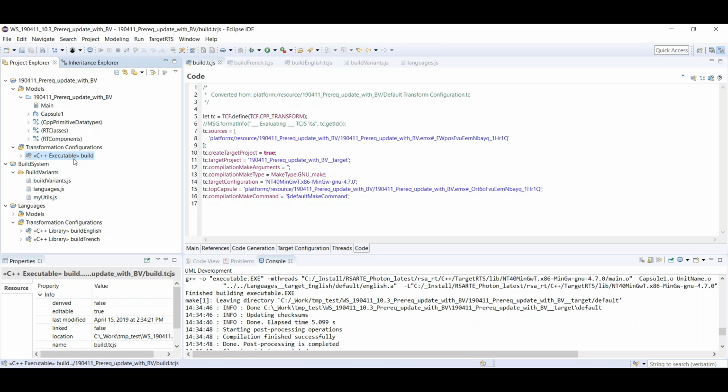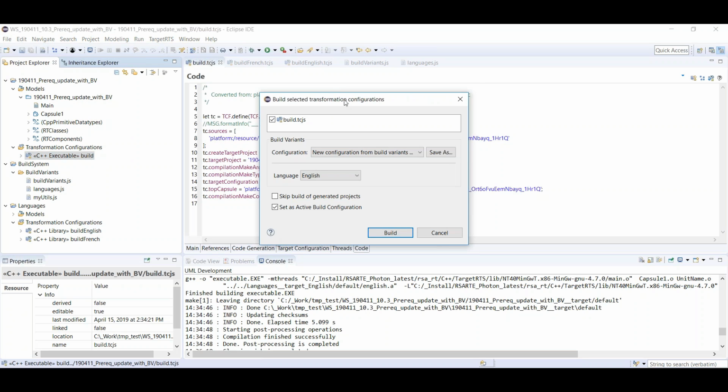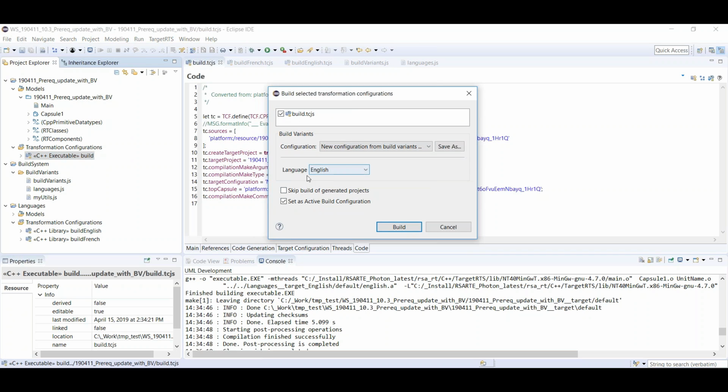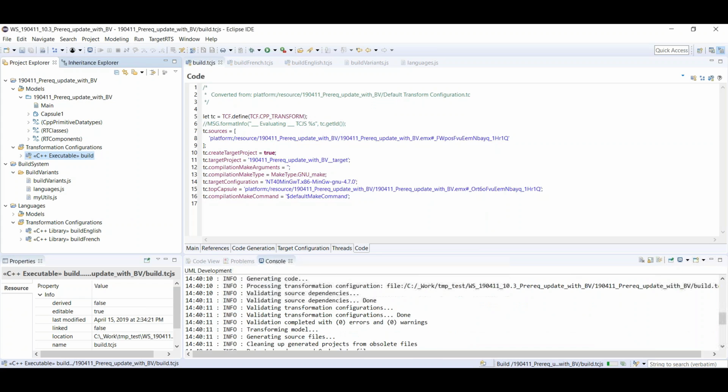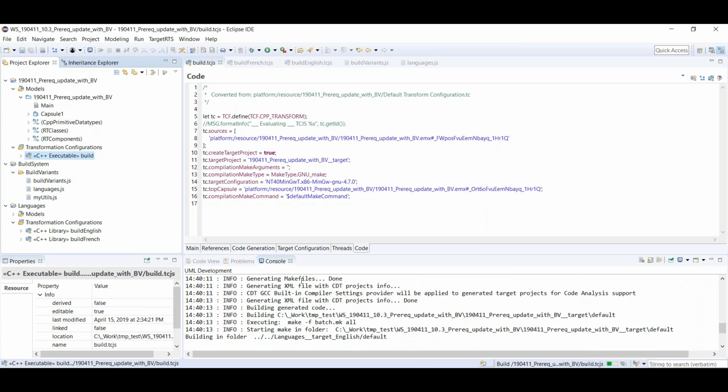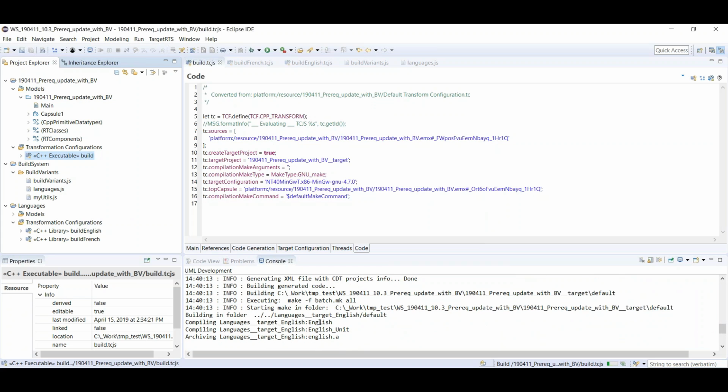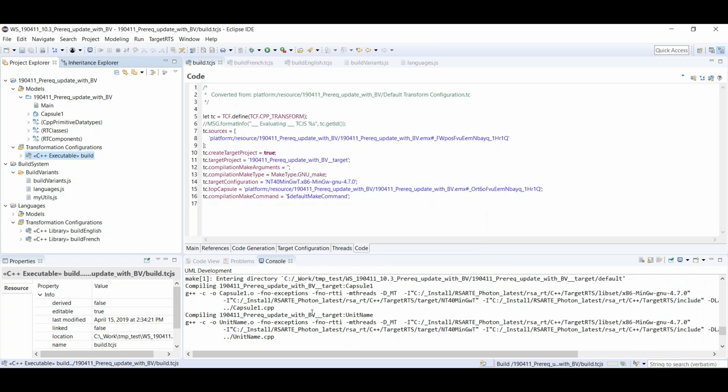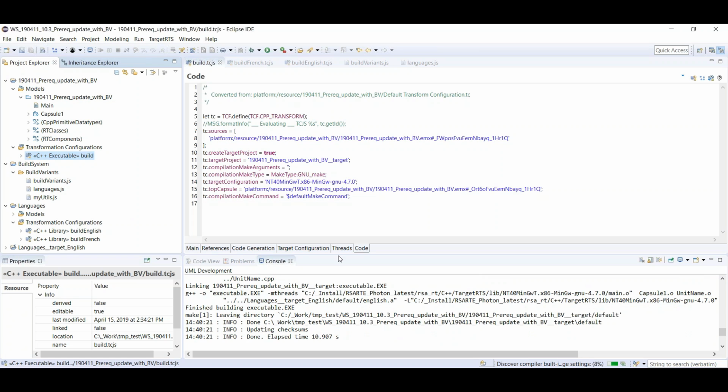In this example, I have prepared a very simple build system. So now we are running build, and as a build variant, I'm configuring the language, the target language that is used for the messages from my application. So now I have two selections, English or French. So first I will select English as the target language, and now we are compiling. We have selected English, and we are compiling with English settings.